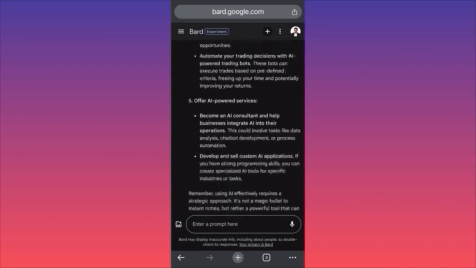And the last chapter over here is to offer AI-powered services. Become an AI consultant to help businesses integrate AI. Yeah, this is again like corporate software, like I would say Salesforce replaced by AI type of stuff.